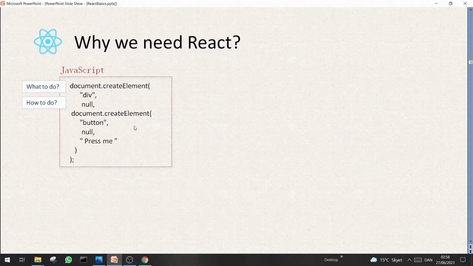Like in plain JavaScript, if we want to do something, then we have to describe two things. First, what to do, and second, how to do it. This is called the imperative approach, and it takes more time as compared to React. For example, if we like to add some element into the DOM tree, we create the element, we manipulate it, and at the end we add it into the DOM tree.